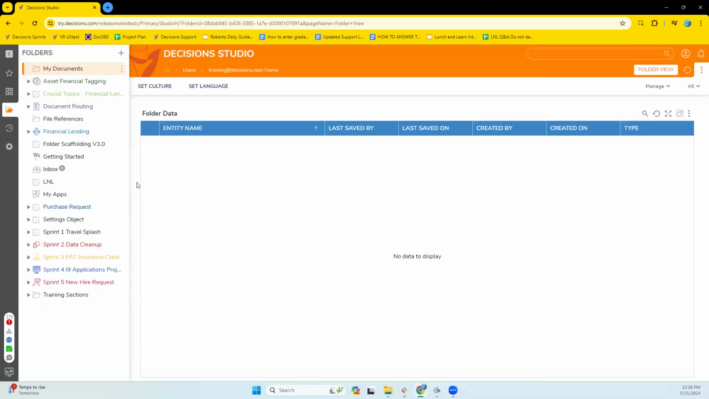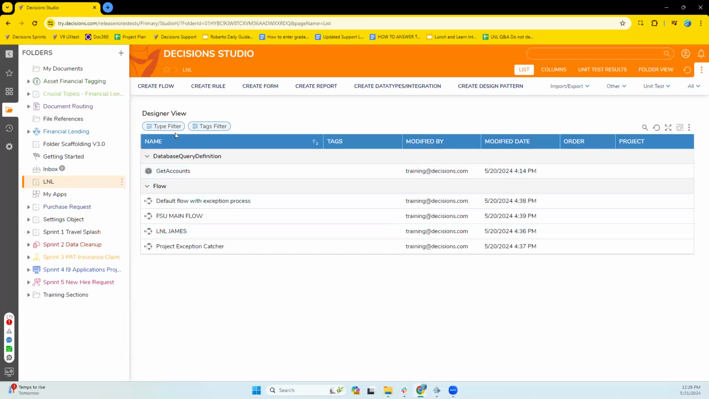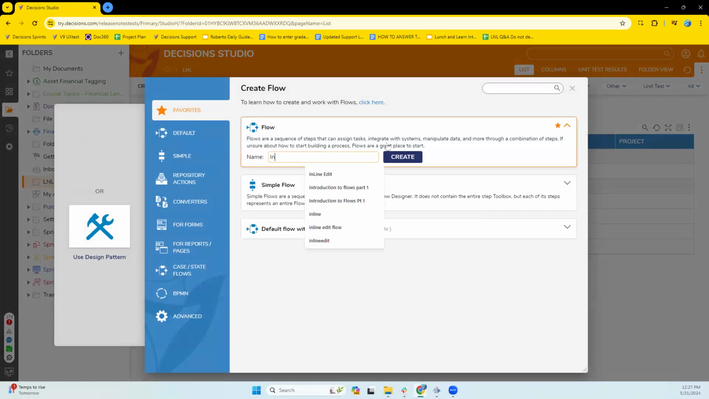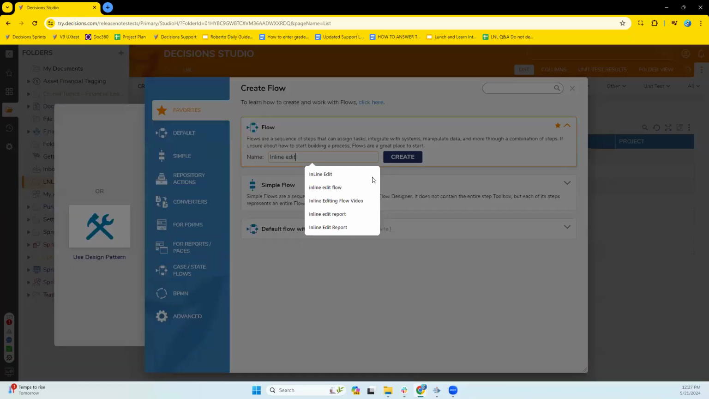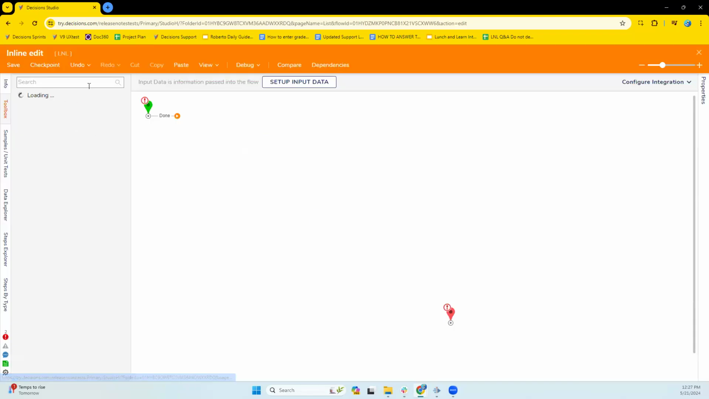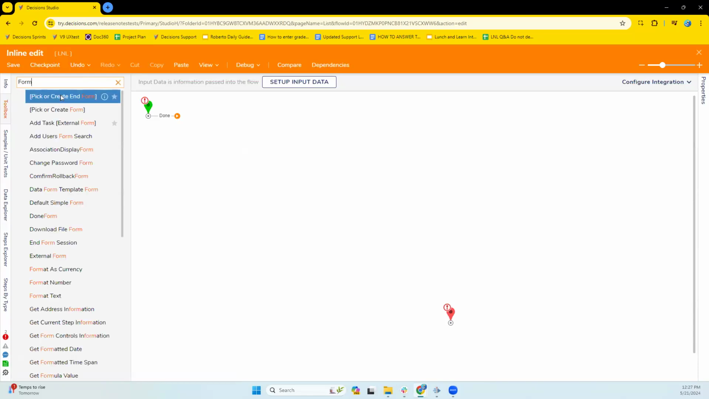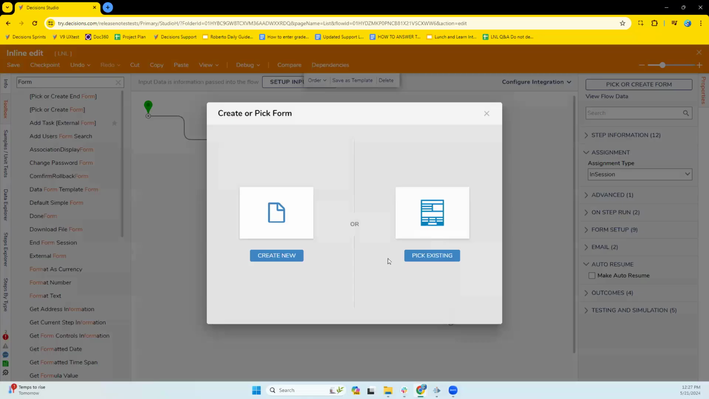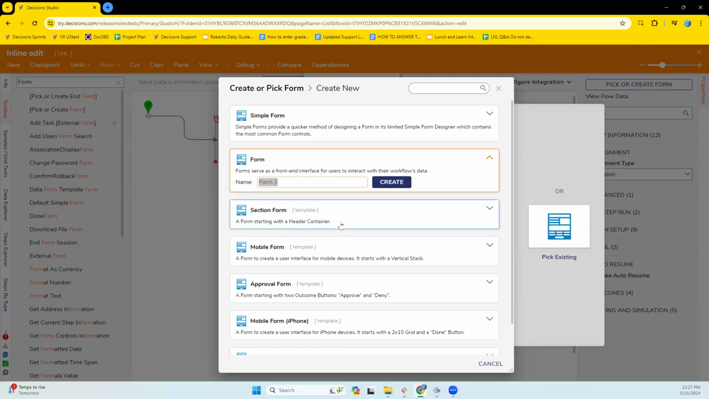Yeah, and it tricks people up all the time with this one, because you have to allow editing in two places, and I'll show you and explain why. So let's do a form. Pick or create a form. We'll make this really super quick. We're going to create a new one. Create a normal form. Inline edit.